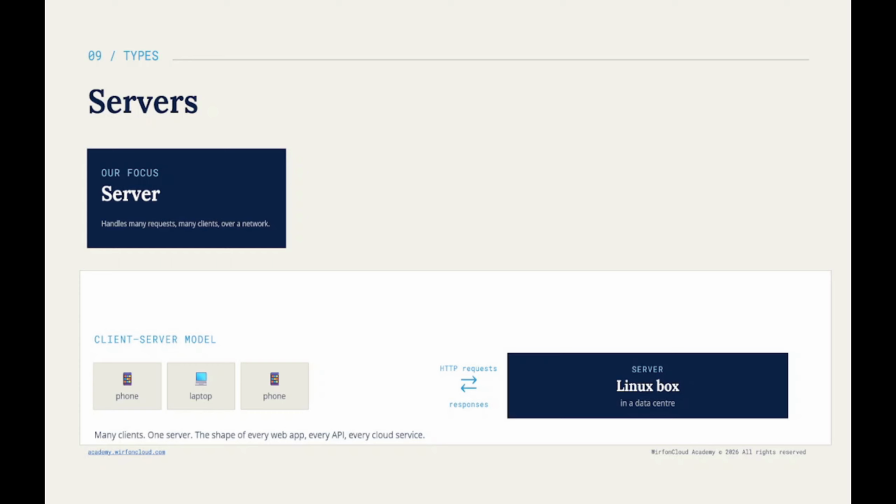Now, here's a real example. Flutterwave is processing payments across Nigeria, Ghana, Kenya, and Rwanda at this very moment. Millions of phones are the clients. A fleet of Linux servers in data centers are on the right. The arrows are HTTPS requests, carrying card numbers and amounts. Linux handles every single one of those arrows. That is why we are here.